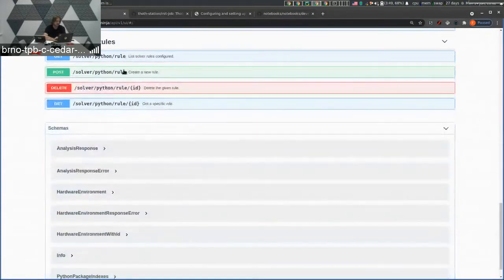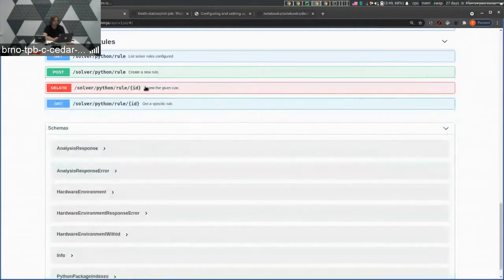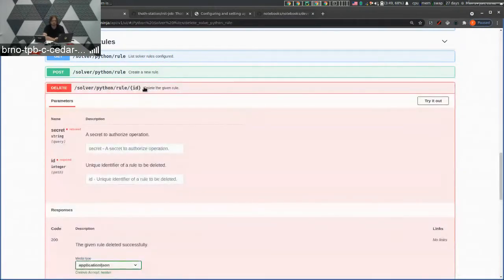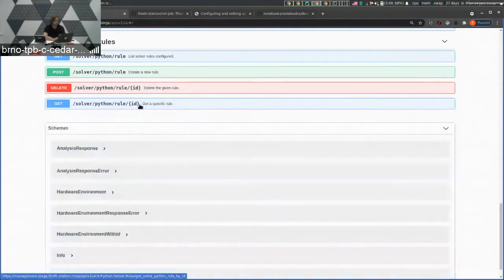There is also an endpoint for applying a new solver rule, so a Thoth operator can apply a new configuration to the deployment, and you can also delete solver rules or get them by identifier.